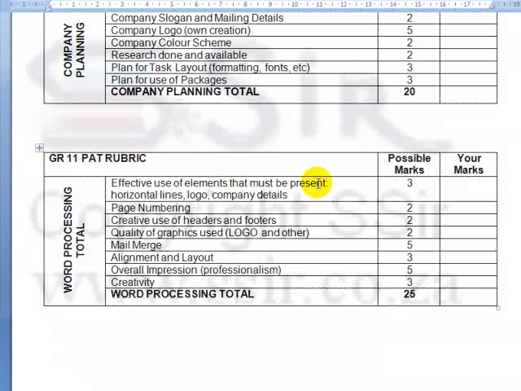You will get marks for the elements that are present, page numbering, creative use of headers and footers. In other words, other items need to be in there over and above page numbering. Then the quality of the graphics. A mail merge counts 20%, 5 out of 25 for this section. Then the normal word processing things, alignment, overall impression and creativity. Enough said about the word processing.